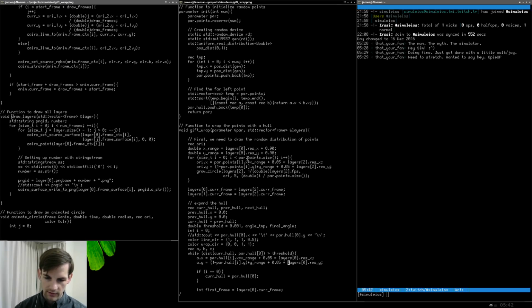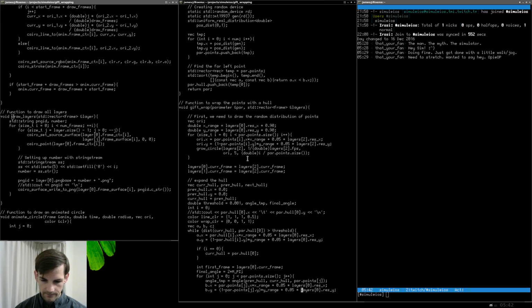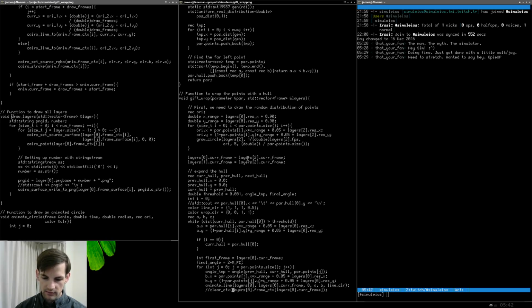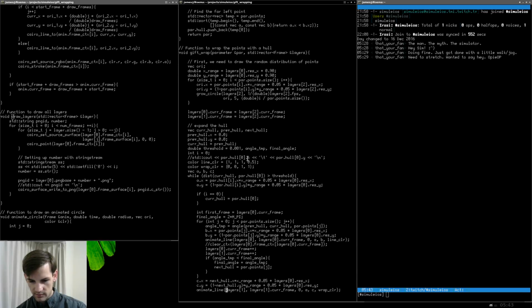Okay, so let's pop down here. Layers of 0 dot current frame. Let me see. There. Animate line on layers of 0. That's good. Layers 0 dot frame context, doesn't matter. Current frame. Let me see. Layer 0 resolution X. Okay, that should be okay. Good. Resolution Y should be okay. Layers of 1.